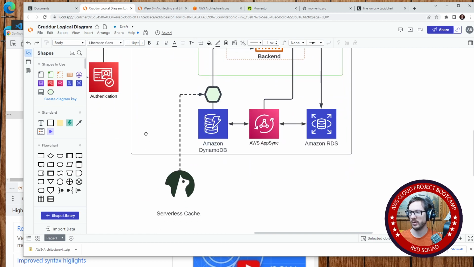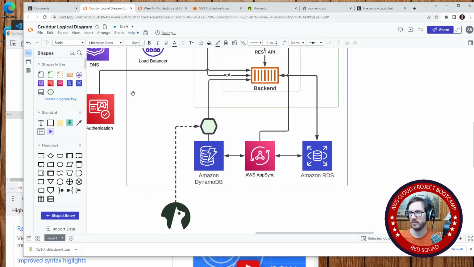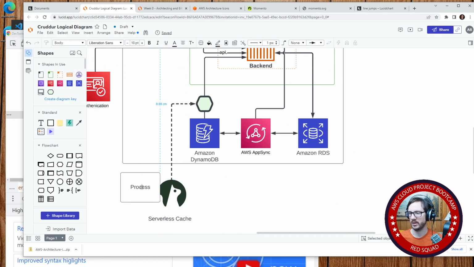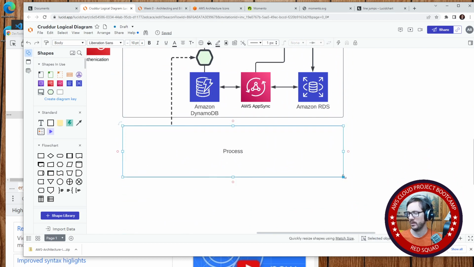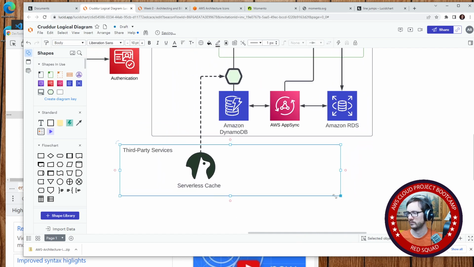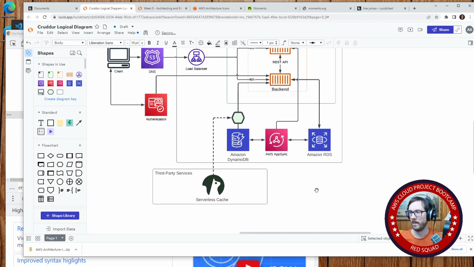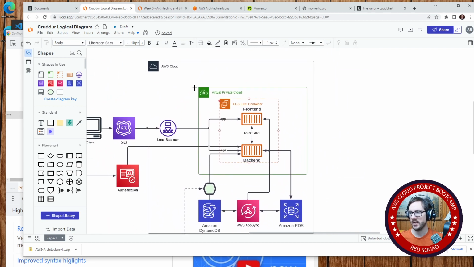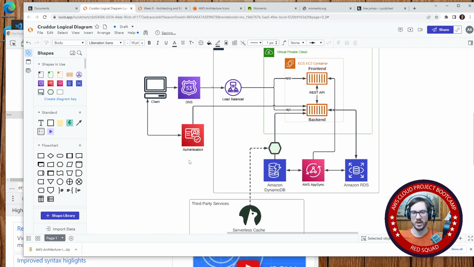We could even say, okay, well this stuff on the outside, maybe we could give it a special custom box. So I could go here and just put this here. Right, and I could go at the top here and say third-party services. All right. Yeah, so that gives you kind of an idea. It's a bit like art. But it really just depends on what needs you're trying to meet.